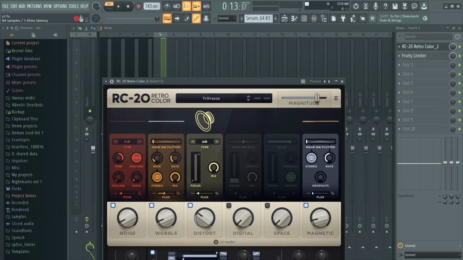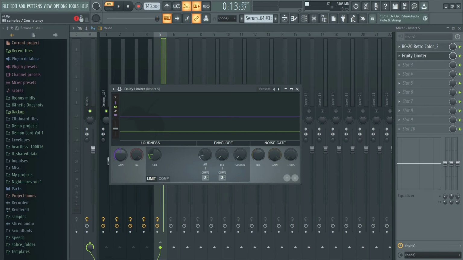An RC-20, where we are using the Tri-Freeze preset. If you want to cop this one, the download link will be in the description. And we just have the magnitude on 80%. A Fruity Limiter comes in just to make sure there aren't unnecessary peaks.